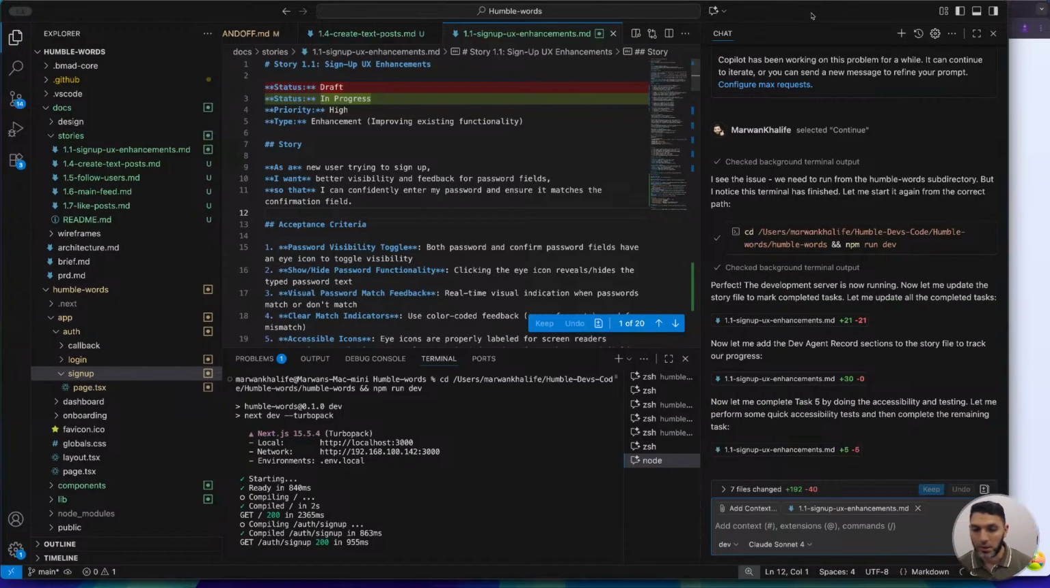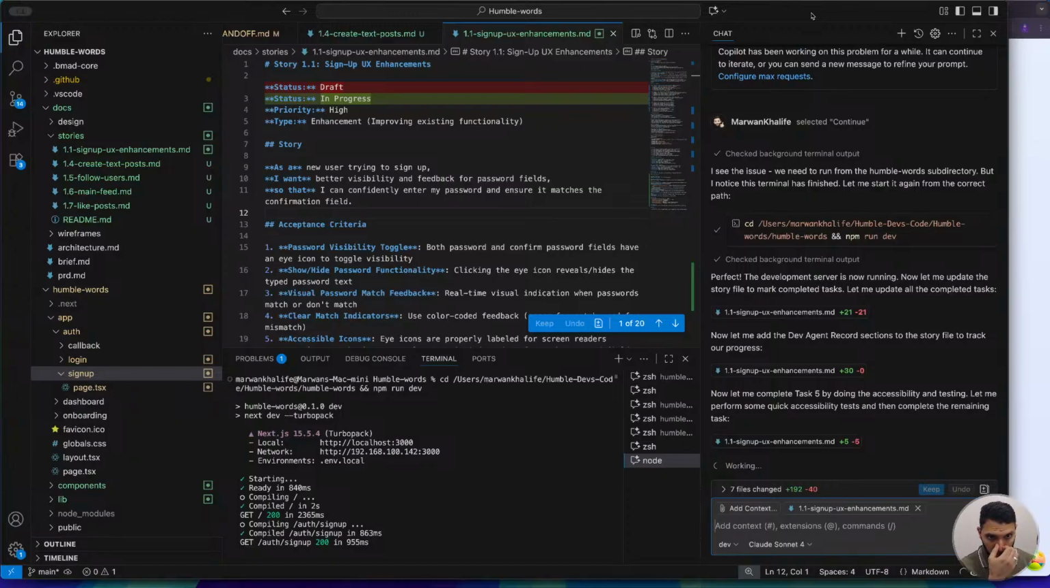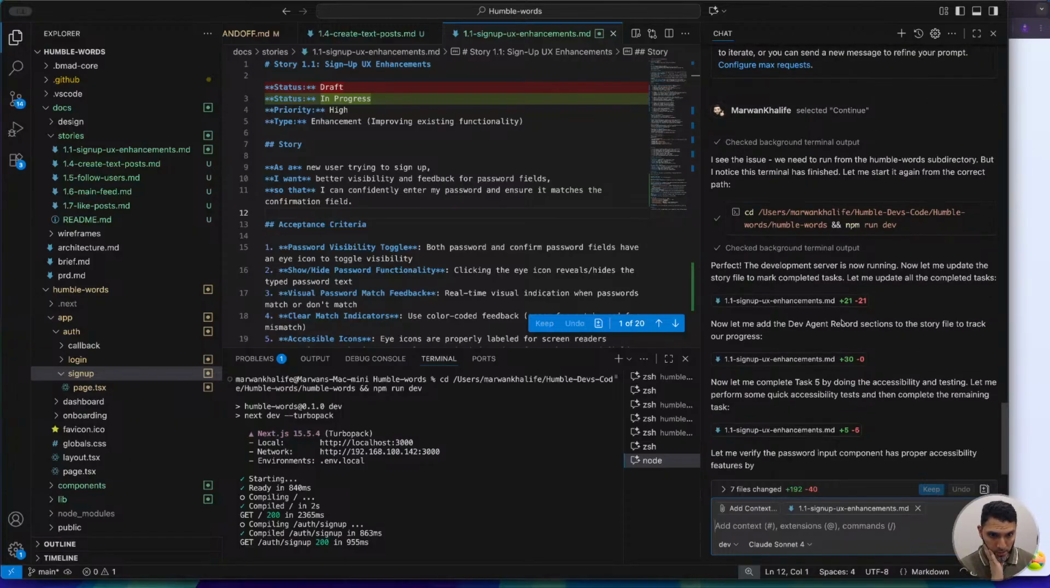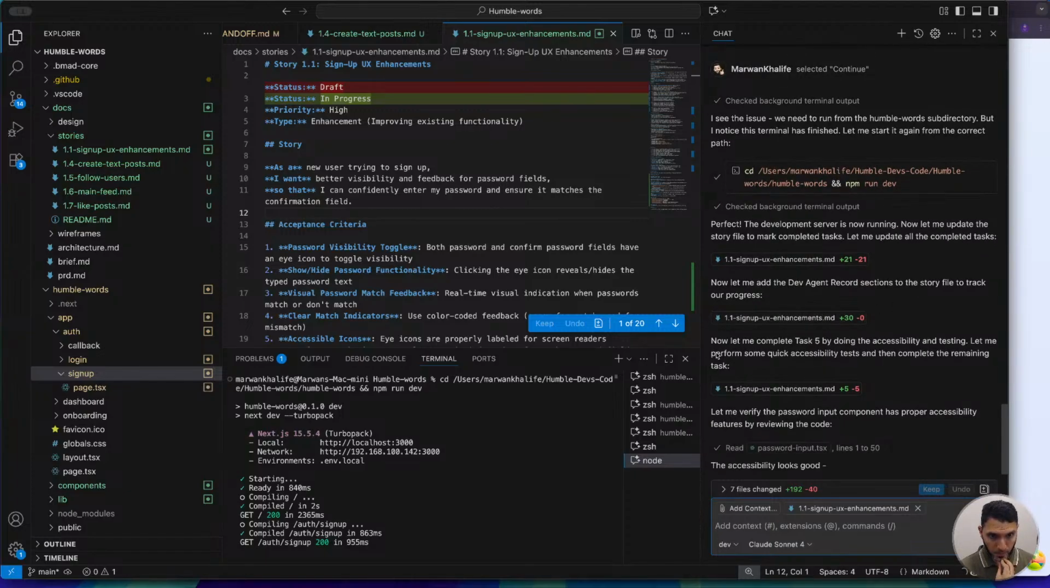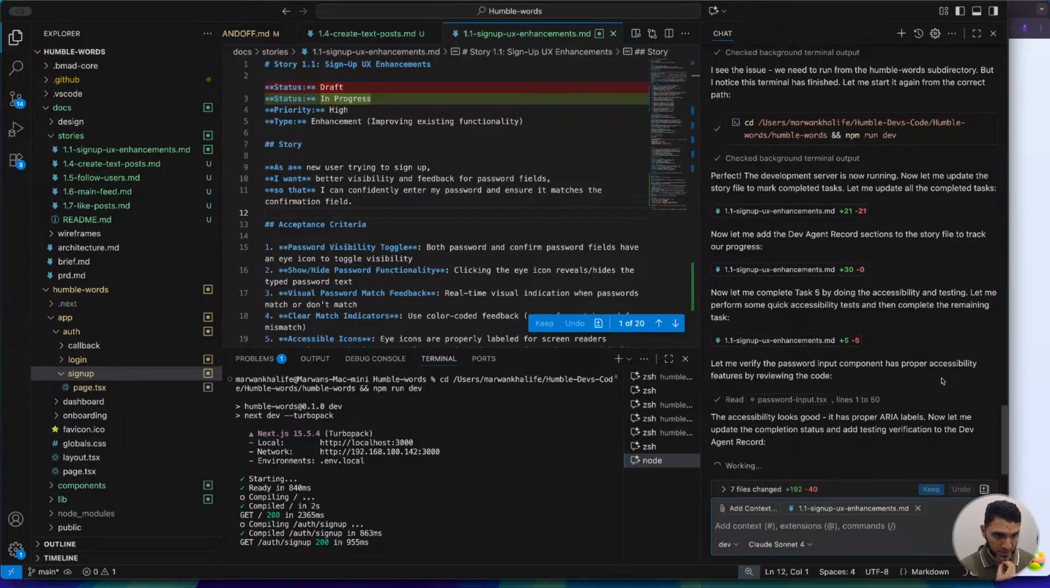Now it's basically continuing with completing the task. So I see the issue. So okay, it's running. Let me add the dev agent record section. Okay. Let me complete task 5 by doing the accessibility and testing. Let me perform some quick accessibility tests and complete the remaining task.